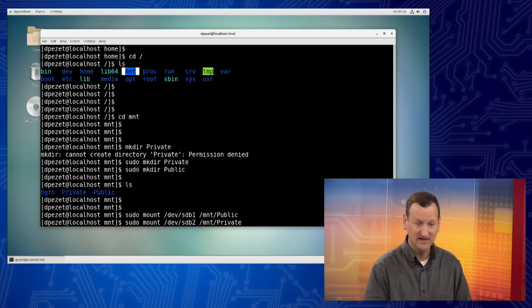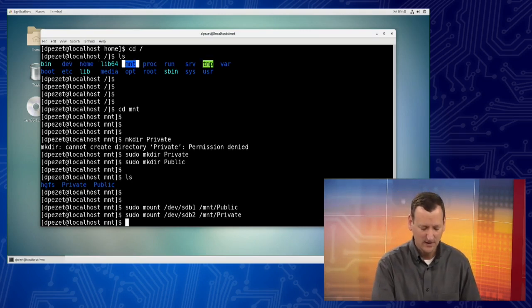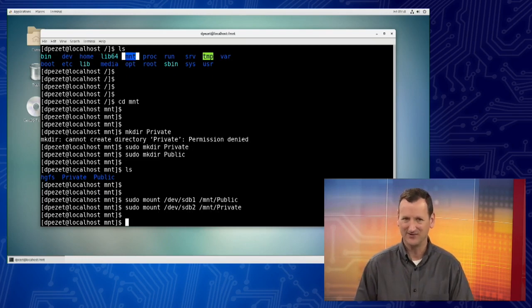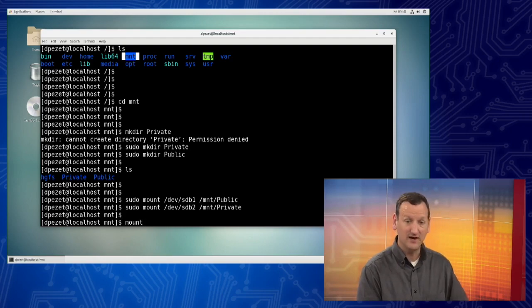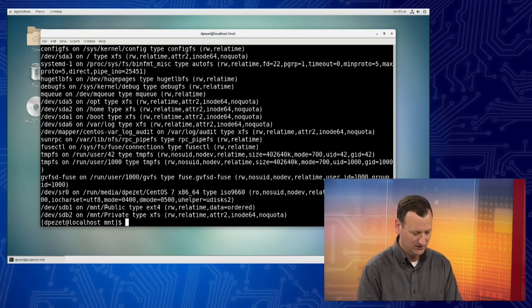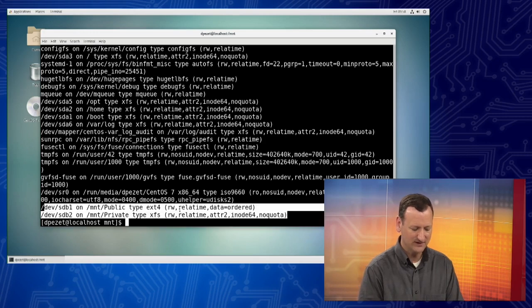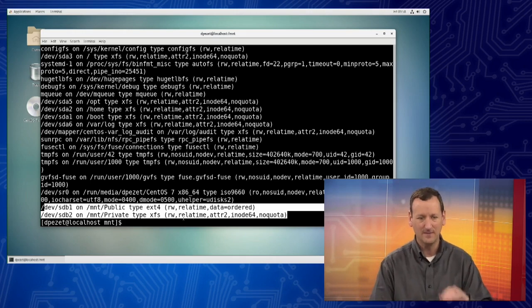Now, one of them is ext4, and the other is XFS. But I didn't have to specify that here, right? It automatically figured that out. And I can verify that by just running the mount command by itself. And when I look, I can find right here the two that I just mounted and see how it automatically detected one's ext4 and the other is XFS. So it figured that out and they're now available.